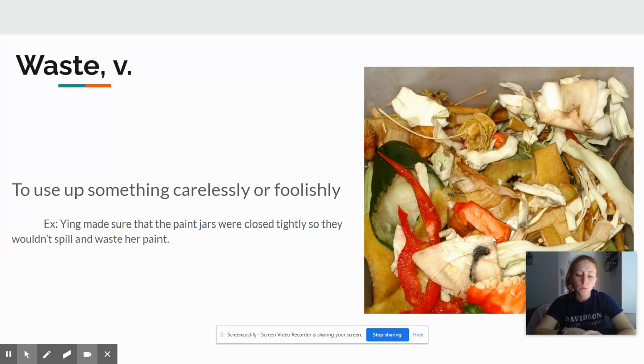Waste. Waste is a verb, and it means to use up something carelessly or foolishly. An example would be, Ying made sure that the paint jars were closed tightly so they wouldn't spill and waste her paint. Okay. Or if you look at this picture, it looks like someone wasted a bunch of food. So they didn't eat all their food. They just threw it away.